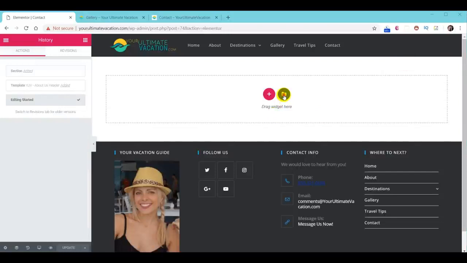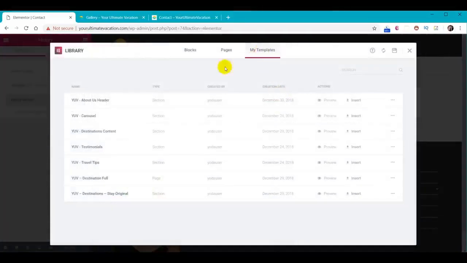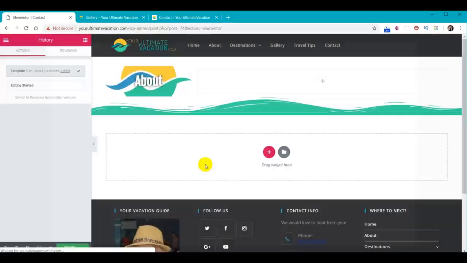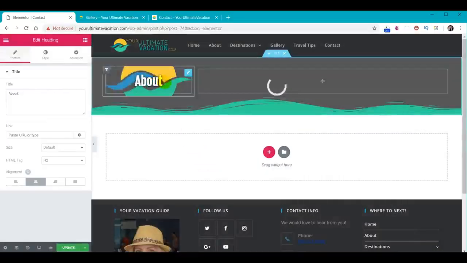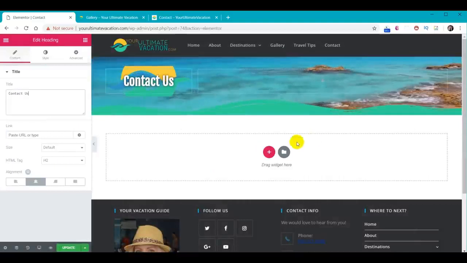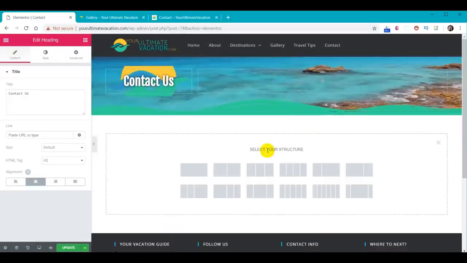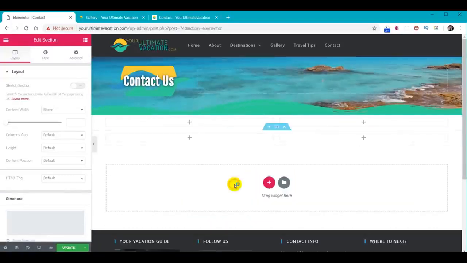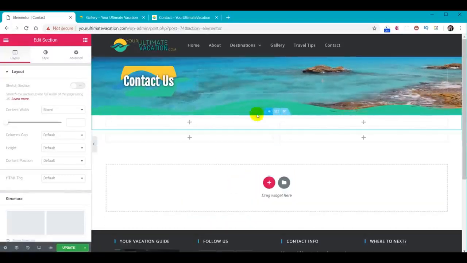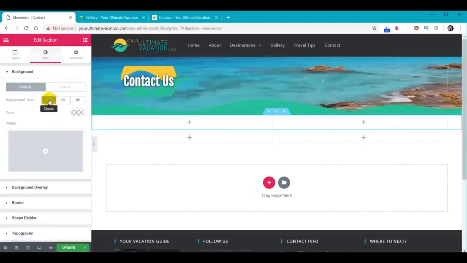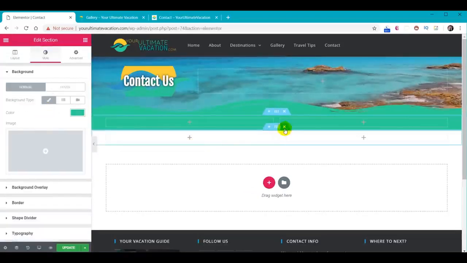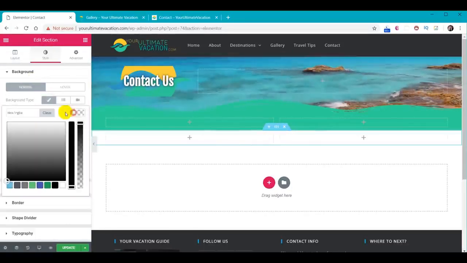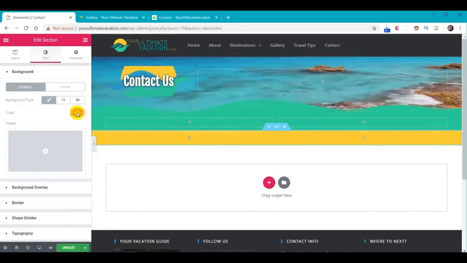From here we're going to click on the folder, go to My Templates, and we're going to insert the About Us header. Click No. And then basically we just need to change this out to say Contact Us. Next we're going to add another section. We'll make that 2 columns. And we're going to do the same thing again. And then for this first section we're going to set the color to Bethany's green. Close that. And then we'll come to this section. We'll go into Style for that one. Set the background to Bethany's yellow. We'll close that.